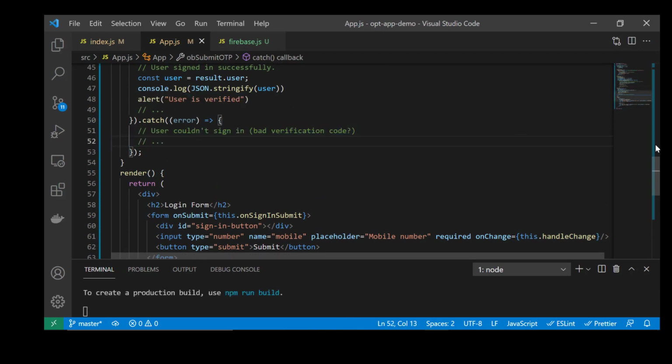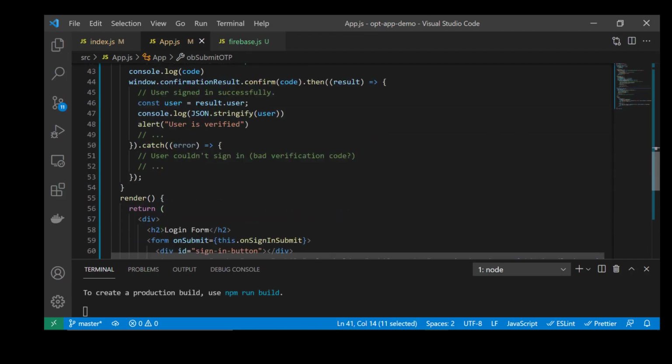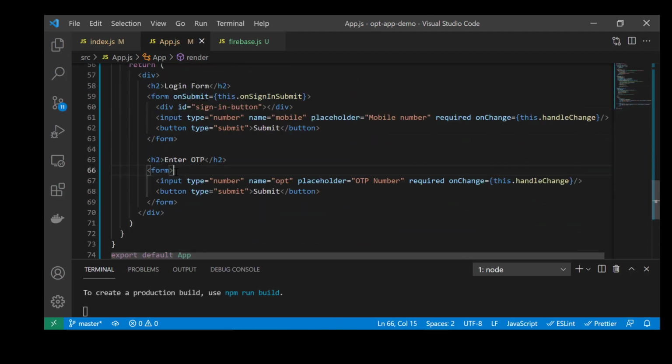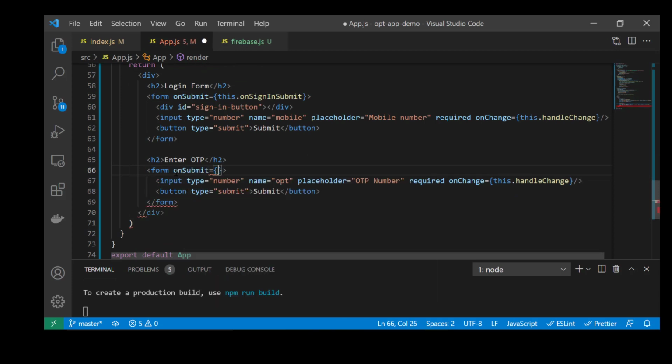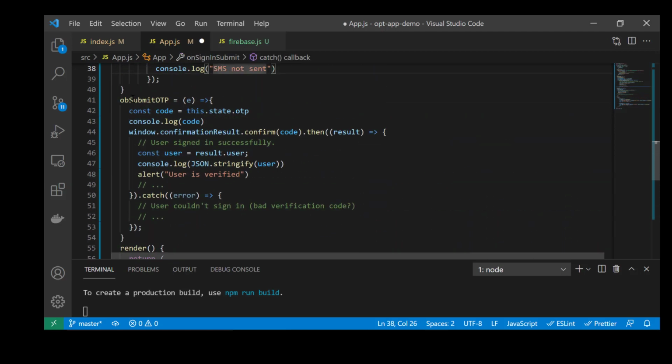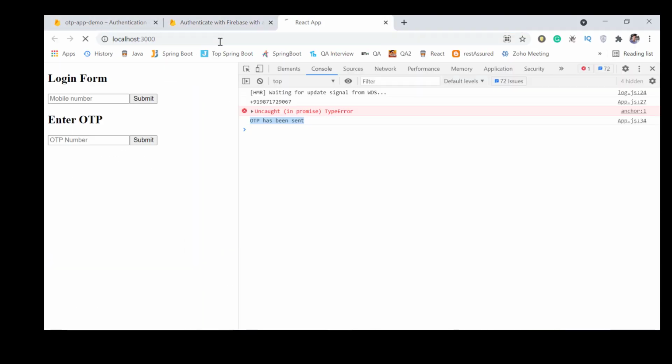Just save it, and then we can call this particular function on OTP. So I can write here onSubmit equal to this.onSubmit. We have to write onSubmitOTP. Let's change the method name to onSubmitOTP. I think this is done. Let's go here and check in our application, refresh it.